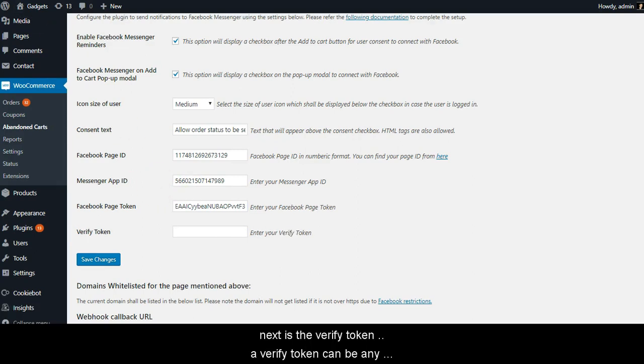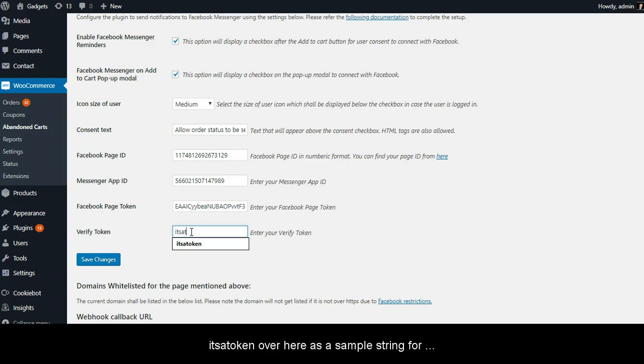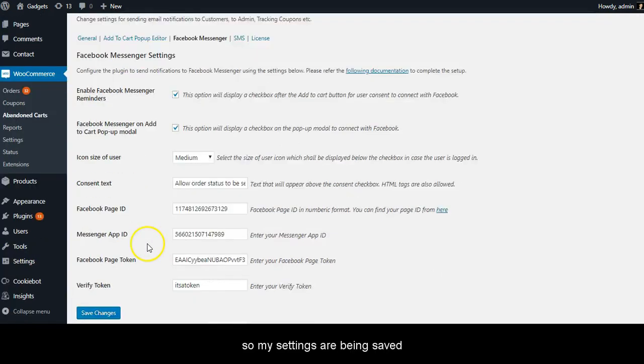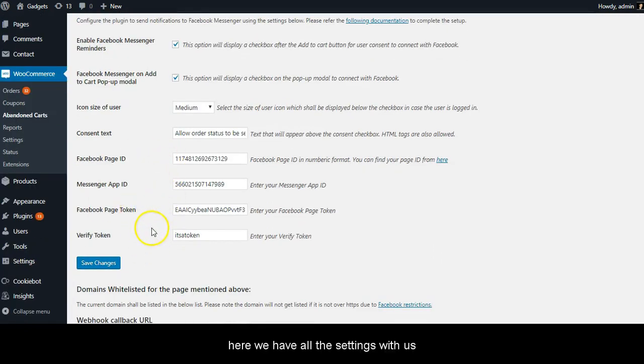Next is a verified token. A verified token can be any simple string that can be used as an identifier. Let's say for example I'm using "it's a token" over here as a sample string for identification purpose. Enter "it's a token" and click on Save Changes. So my settings are being saved, and here we have all the settings available with us.